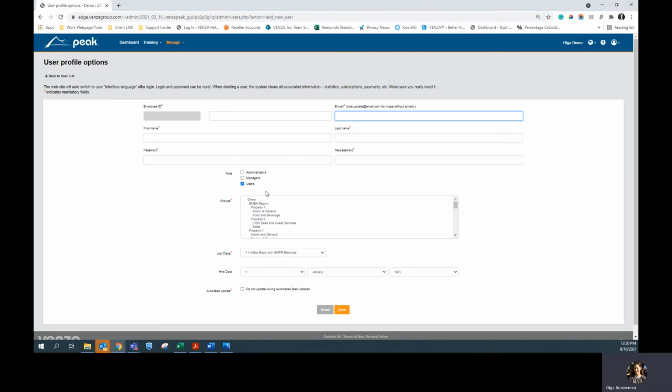Then you select a role for that employee. Now the role, 99% of your employees will be users. Only if someone should have the ability to add new employees, certify employees, run a group training, etc., you can provide them with the admin access. But the fact that someone is a manager at your location does not necessarily mean they need a manager role in the platform. This is really only for those couple of employees who will be organizing the training at your property.